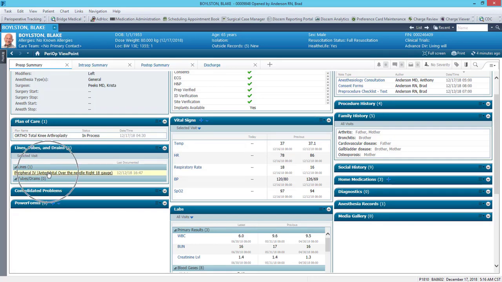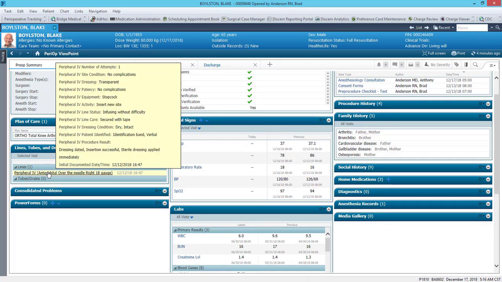We can see that the peripheral IV has been placed. We've documented that here so we know exactly the site of the peripheral IV or multiple IVs. We know that it went into the antecubital. We know the size of those IVs, the type of those IVs that have gone into Mr. Boylston, so we can begin to administer any of those preoperative medications, those fluids that need to go into Mr. Boylston as he approaches his surgical procedure. At that point, we're going to go ahead and begin that preoperative assessment.